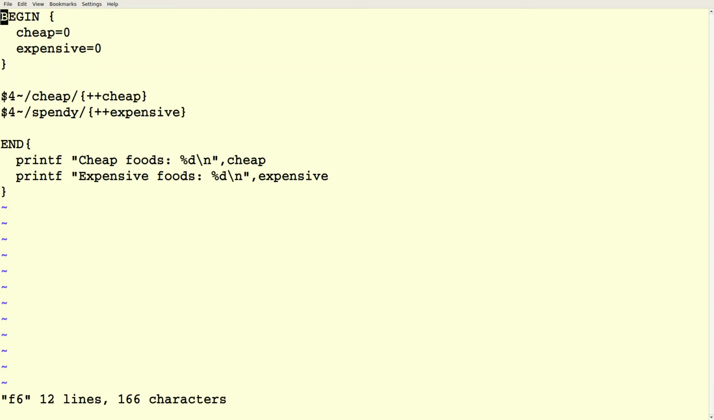Alright, well, we can have variables in awk, and kind of like bash, you don't need to declare these things. I can just start using this variable called cheap, and it will treat it as the right kind of variable, so I can do the things I'm trying to do, like increment it. So I've got two variables, cheap and expensive. I initialize them to 0.